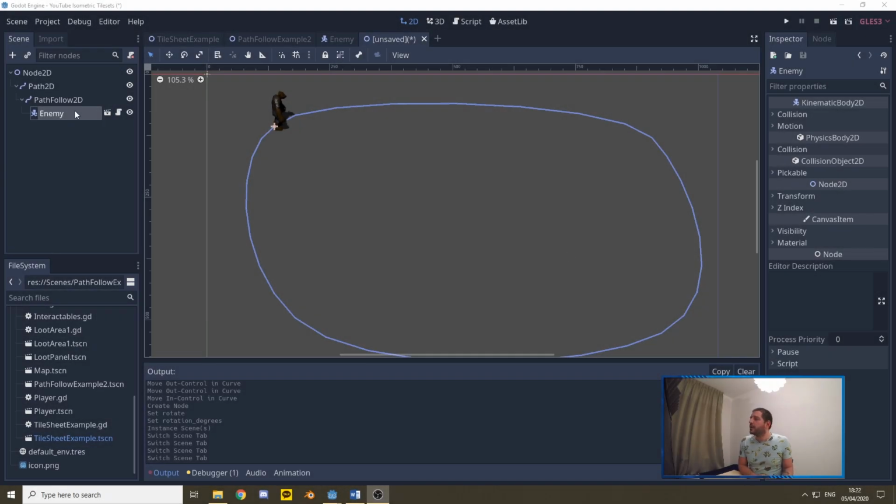Now, as I said before, this PathFollow2D is a helper node that will allow you to make use of functions to make the children of PathFollow2D follow the path of Path2D. So we need to make sure that in the code of the enemy, we're making use of those PathFollow2D functions.